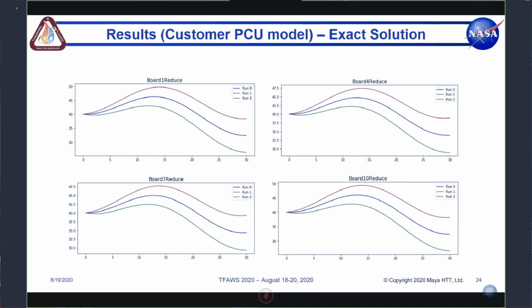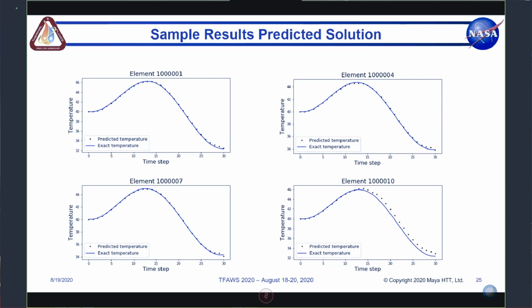And we wanted to see whether on an actual real model we'd be able to predict the temperatures well with our ROM. And so here are the response temperatures for the various boards within the PCU. And it actually turns out that with the AI-driven reduced order model, we're predicting the temperatures pretty well. And I guess the key thing is, instead of 1.5 hours, the runtime was 2 minutes.